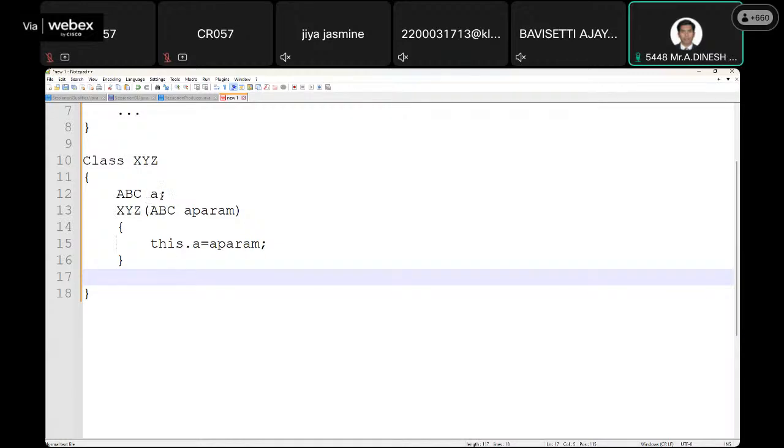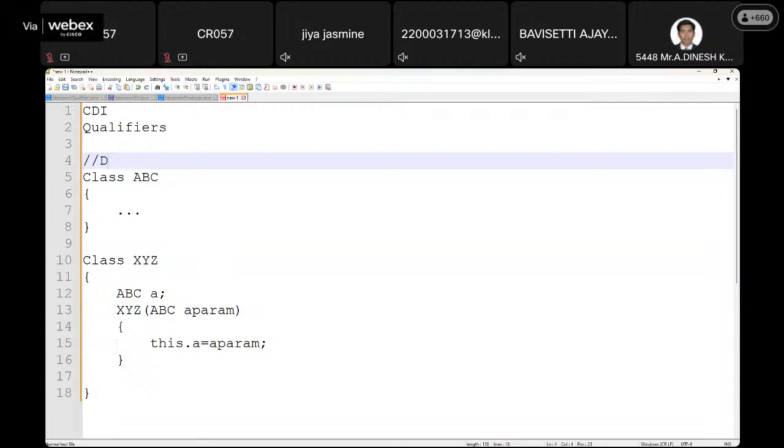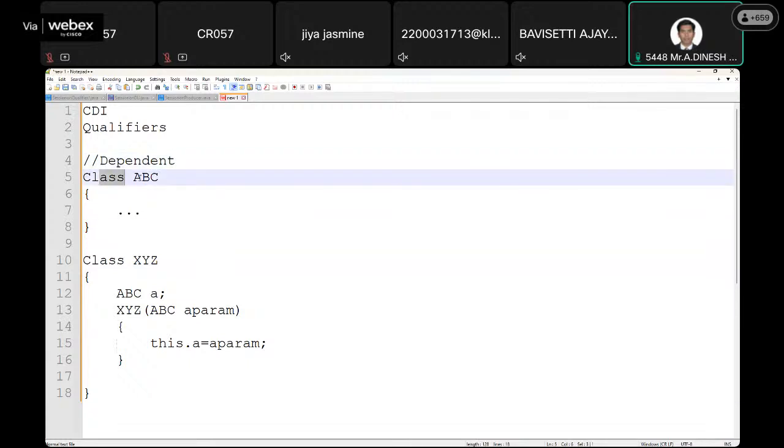So this is how I can give an initial value to the particular object of another class from another class. See here, this is a class; we will call it the dependent class. This class ABC is another class, and this class XYZ is another class. What I'm doing here is creating an object for my ABC inside my XYZ class. When I'm doing this, what will happen?